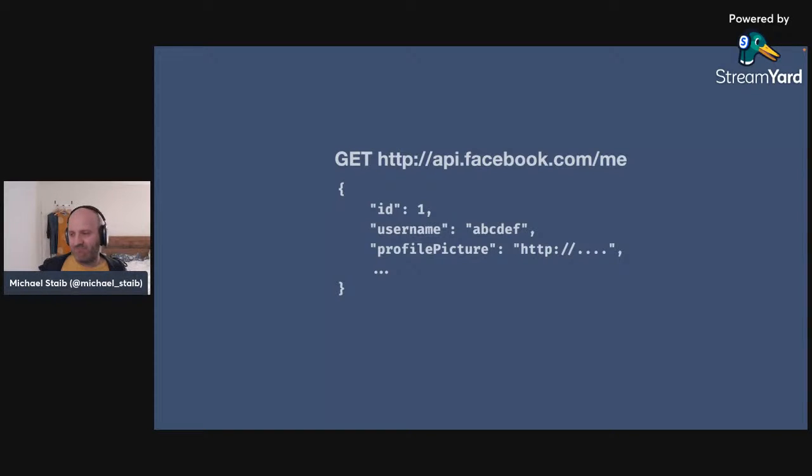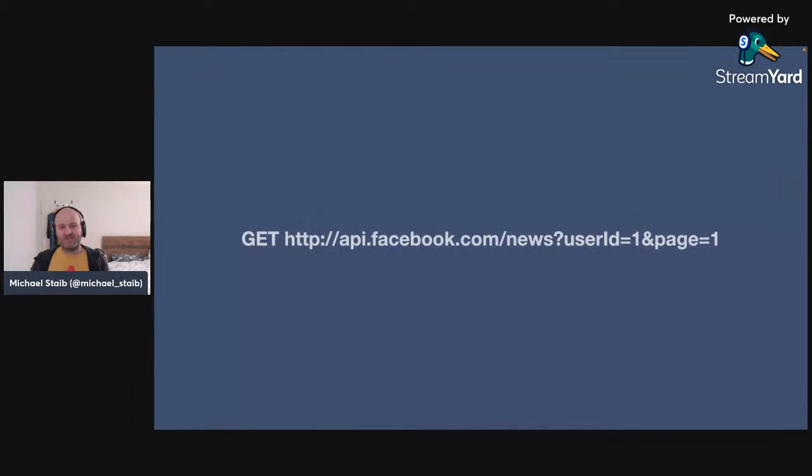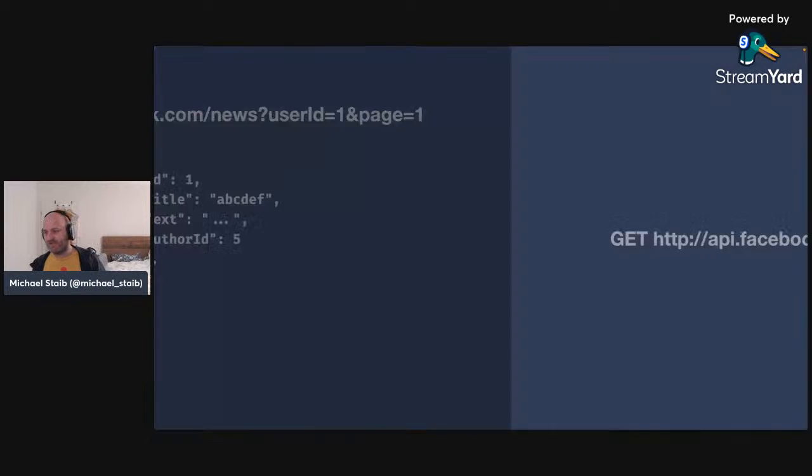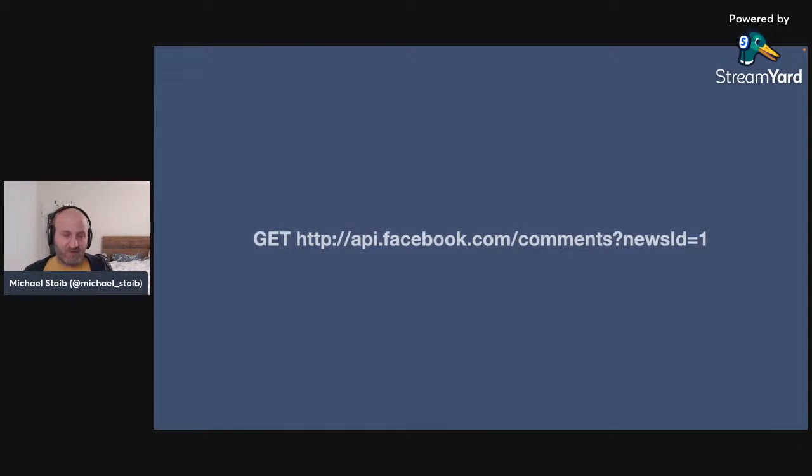But then they need to get some stories and some news, some comments, some friend list for the user. So they have to grab here the user ID from the user, pass it into another request, and, for instance, get the news. And then when they essentially get a list of news here, they again have to take some IDs from that request and pass it to the next request to get the comments, for instance.